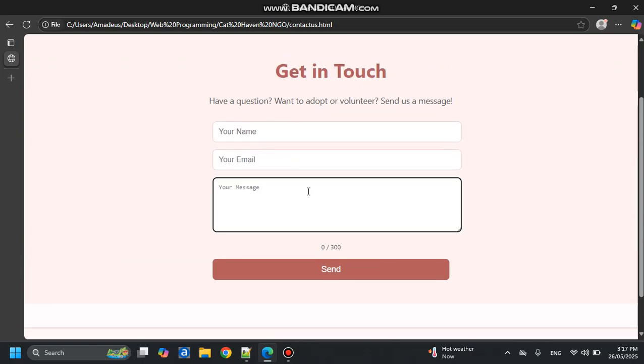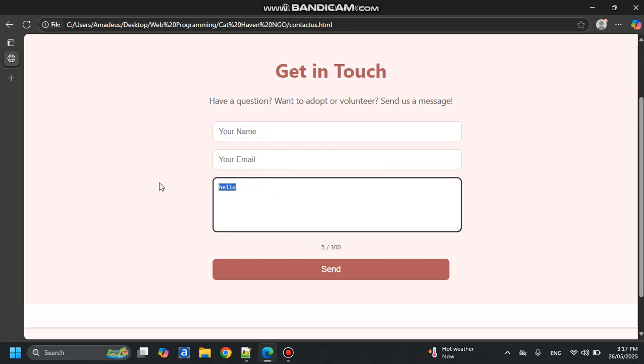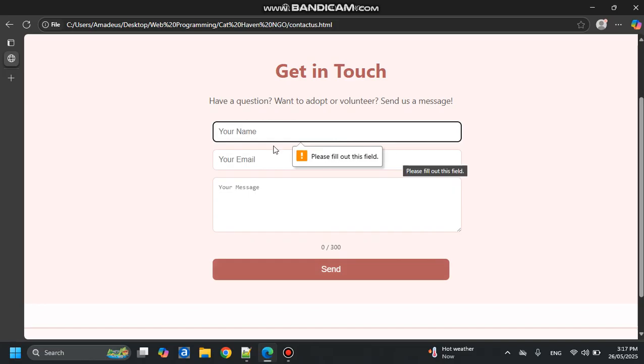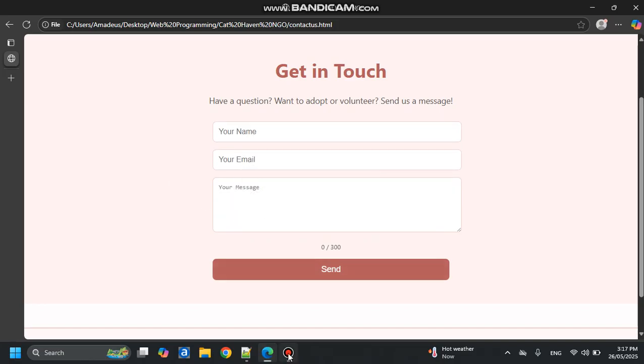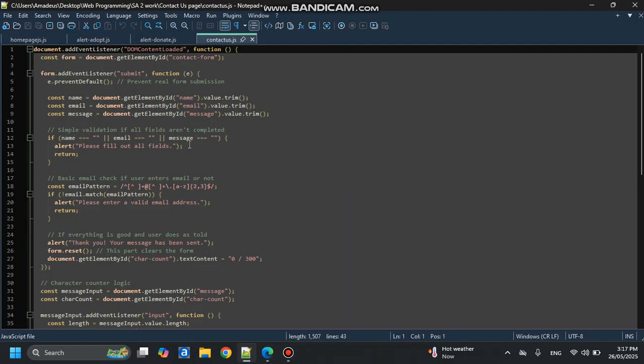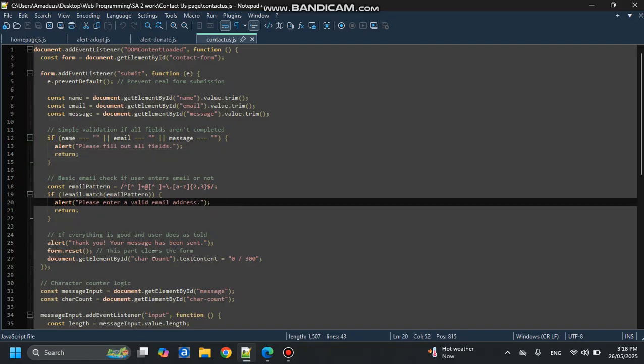I'll give you an example. Firstly, for the character counter, if you write hello, it updates the counter to 5 characters. And second is the form validation. As you can see, it asks me to fill out the name and the email, and it shows the message: please fill out all the fields, enter a valid email address.